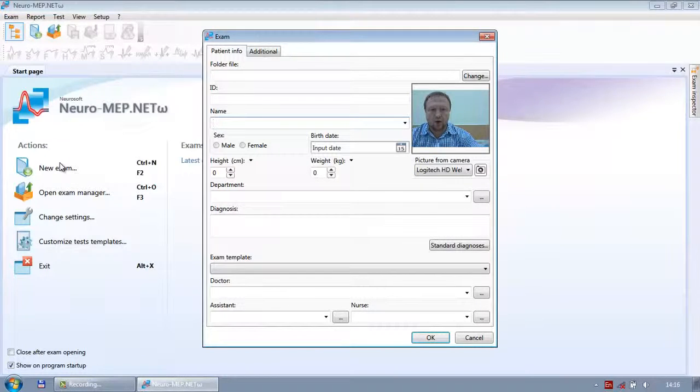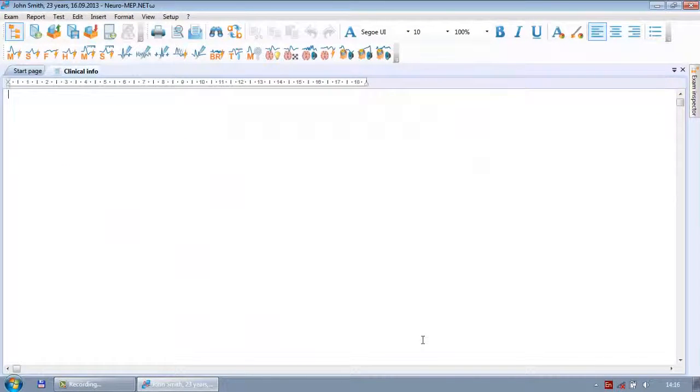You should enter here the patient name, for example. You should enter the birth date, and you should enter height, weight, and so on. So we can keep this and just press OK.